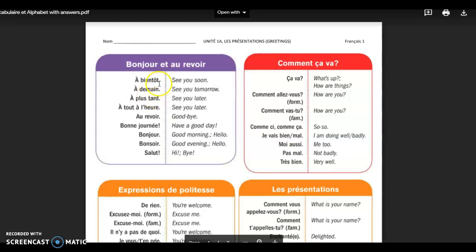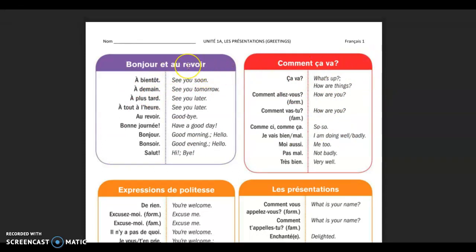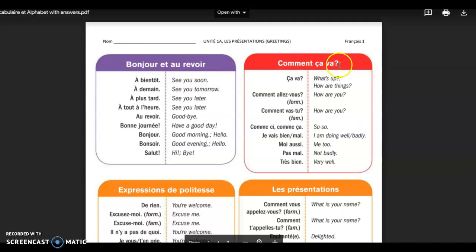And as you can see, you have the 4 different lists right here. The bonjour and au revoir, which are greetings and salutations. Comment ça va? How are yous? Politeness expressions, so expression de politesse, and les présentations, which are introductions. Go back to Quizlet.